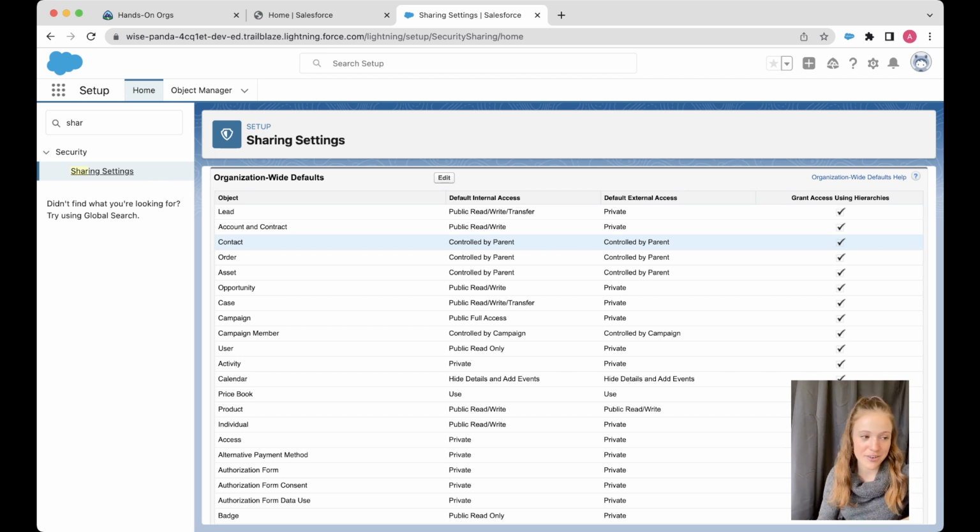What the org-wide defaults is saying is, by default, can everyone in the org see everything for each object? So if we have a look at the lead, let's read this together. For the lead, the default internal access is public read, write, transfer. That means by default, everyone in this Salesforce org can see every other lead. They can also edit every other lead, and they can transfer, so they can change the ownership of every other lead.